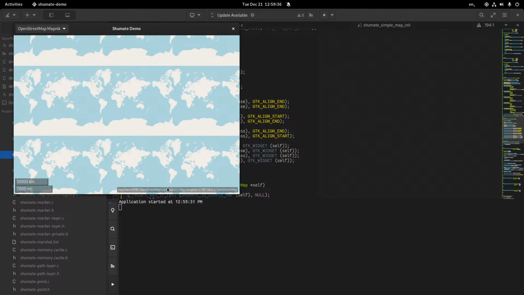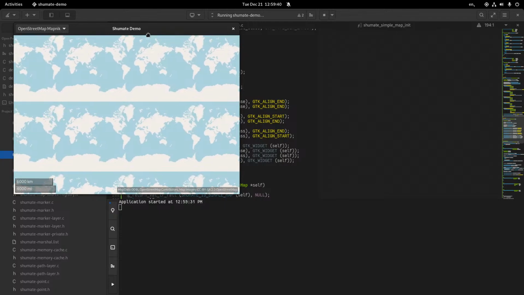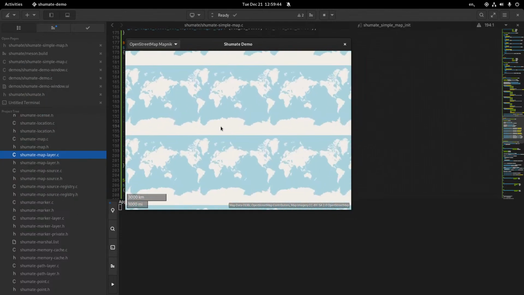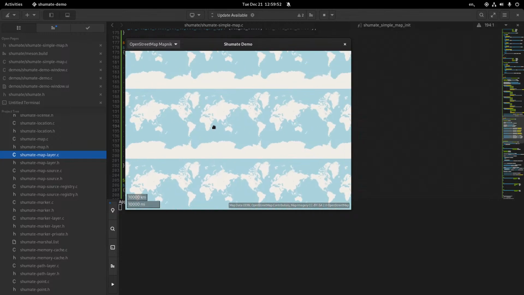We've got the widgets in the right spots. I'm kind of surprised that went as smoothly as it did, but we do have it sort of working again. I still need to work on the layers, getting the paths and markers back and all of that.